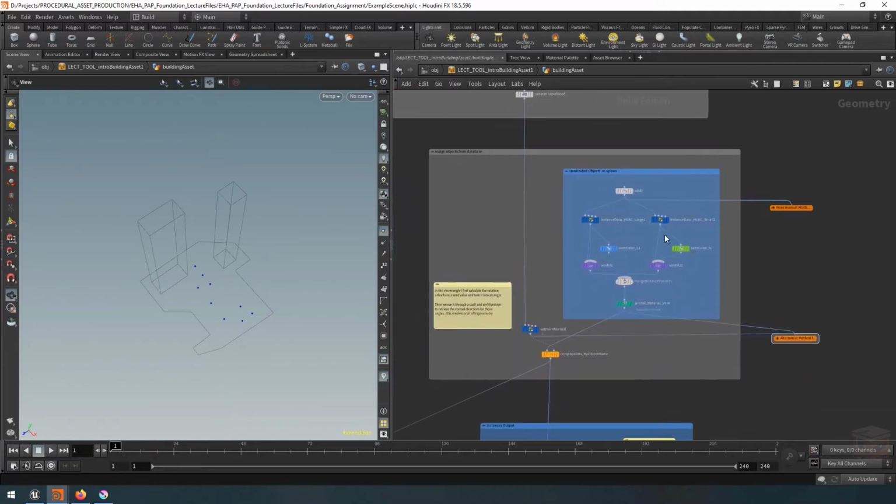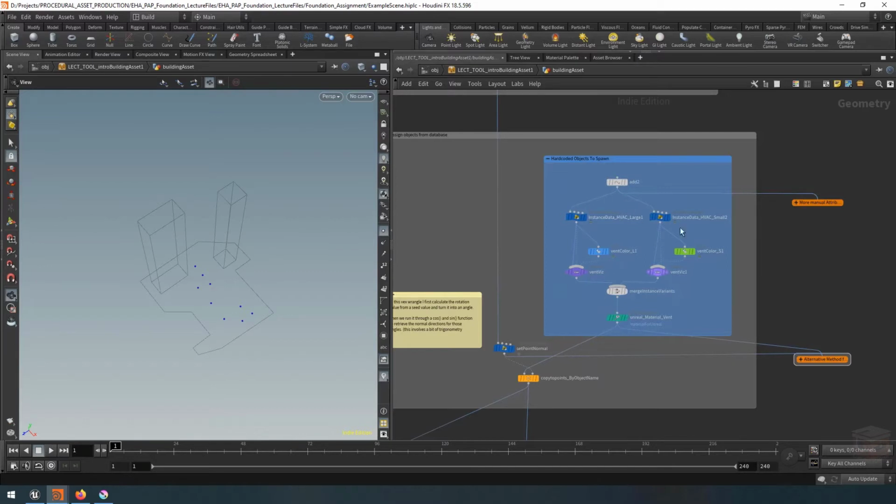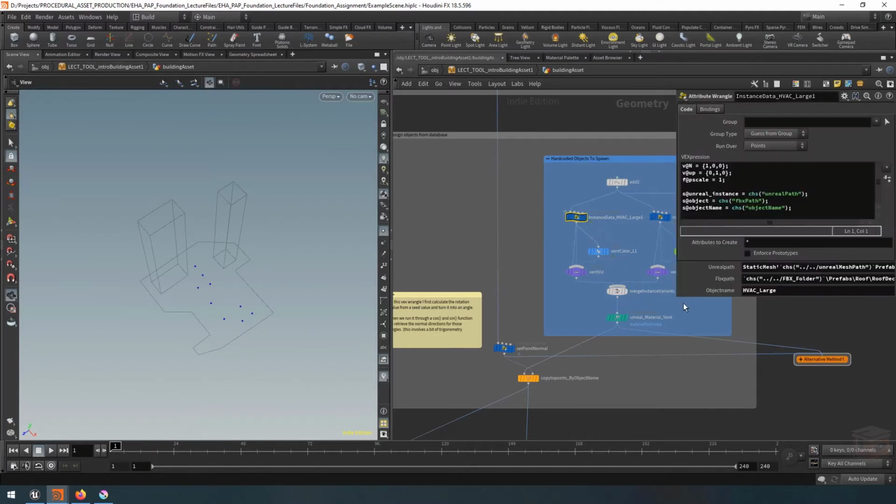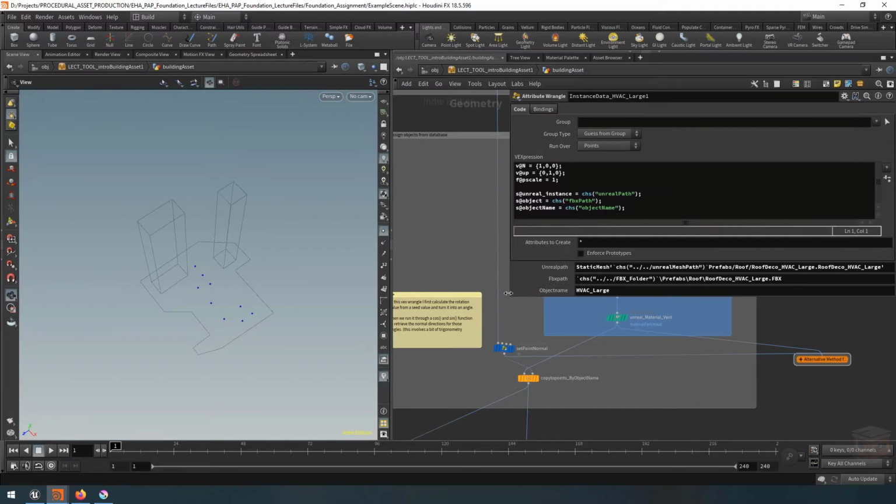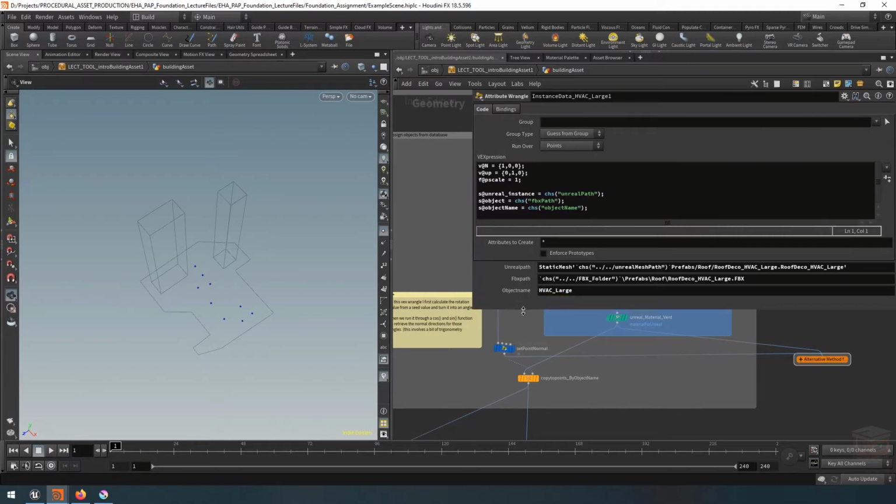Down below we have the instance data assignment. This is a hard-coded database because I only have 2 meshes to instance here. If you want to build a more advanced database, you would basically replace this with a more dynamic system that would load it from, for example, an external file. But right now we don't need that, so we are going to set up a basic setup using a wrangle node that will assign a couple of variables to our points, a couple of attributes that we'll need for our instancing to work.